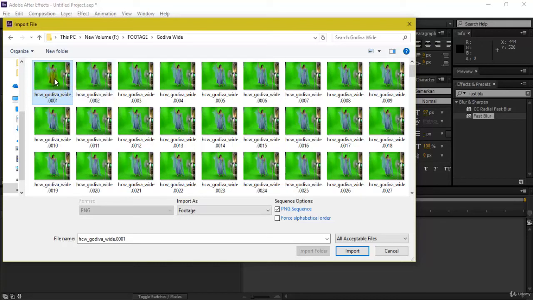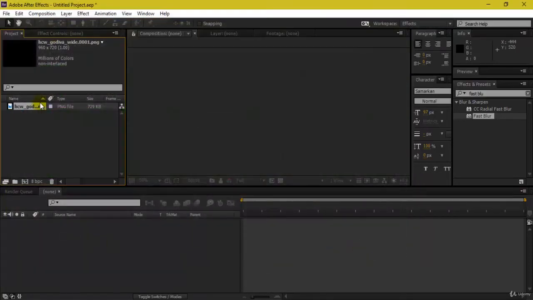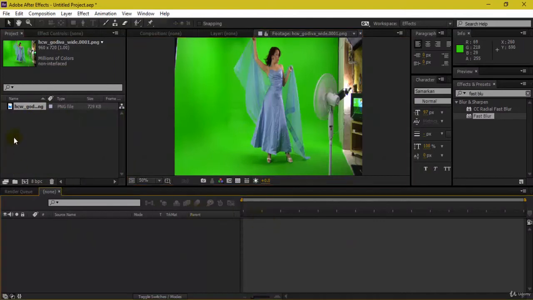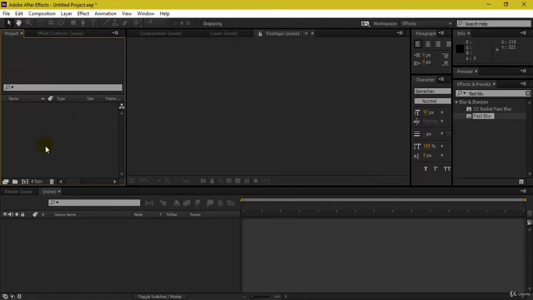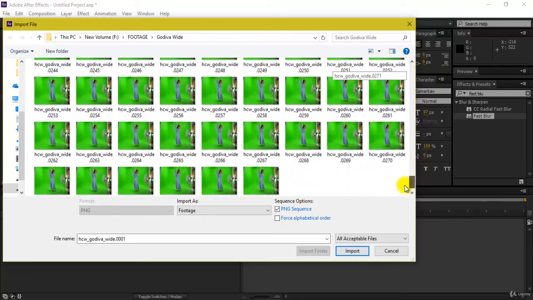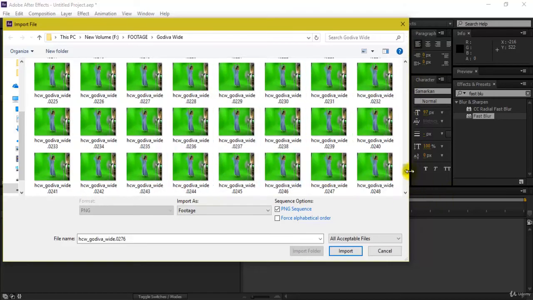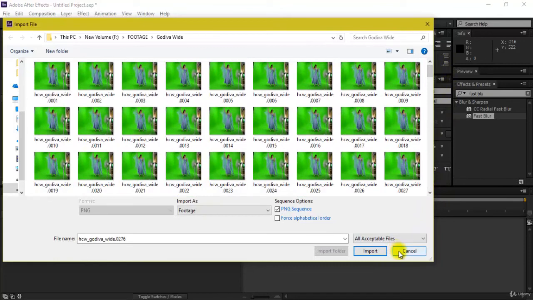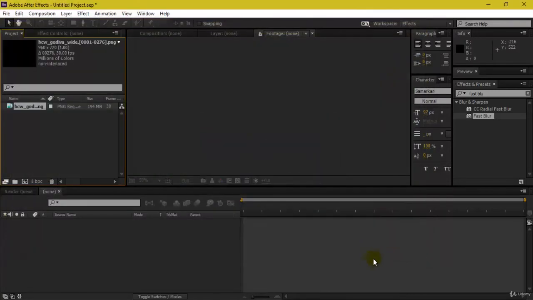You have to select one here, and make sure this option here is checked on, as it says PNG sequence. Otherwise, if it's not checked on and you select here, only one single image will be imported. If I play this here, there is only one single image. So I'll just delete this. Again, I'll go here, double click, and for selecting this, I will say PNG sequence. That entire sequence, if you can see, has around 276 frames. This entire range of 276 frames will be imported in After Effects, and then you can hit import.